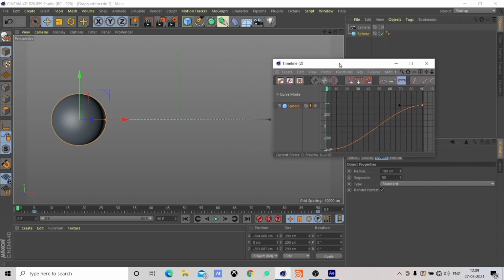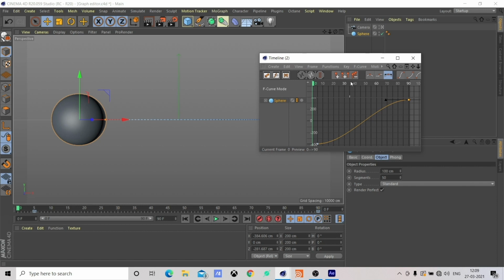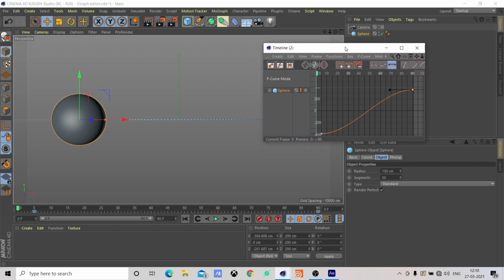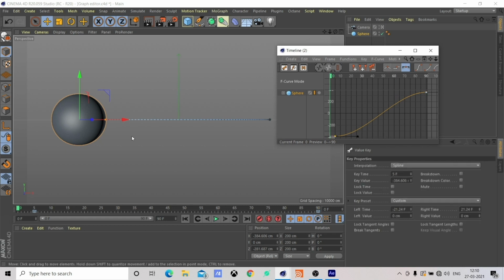If you've used After Effects before, this is pretty much the value graph. This is the closest thing that you can compare this graph to. What this graph will do is basically set the timing and spacing for you. I'll just show you what it means. In basic terms, the flatter the graph is, the slower your animation is going to be. The steeper the graph is, the faster you're going to move.